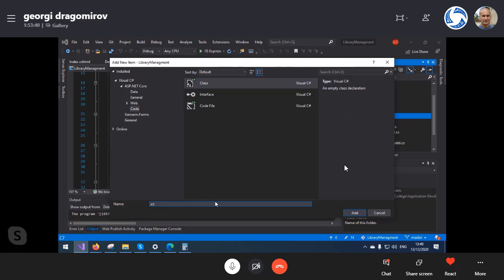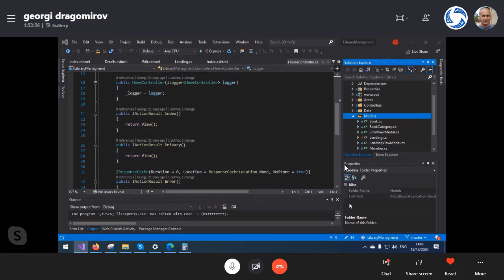Lending books VM. Put VM at the end of the file so it's clear that this is not an entity we're going to use in the database. This is only a view model. This is called a data transfer object. Lending books. Perfect. You came up with a perfect name.